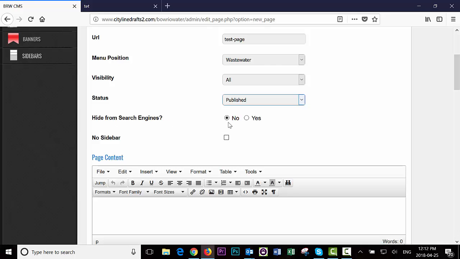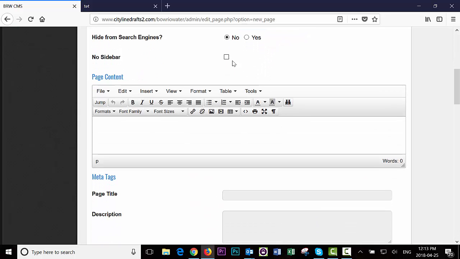Hide from search engines. Do you want this to show up in the search engines? And generally, it's going to be a yes, unless it's a thank you page or a hidden page of some sort. No sidebar. Generally, I leave that as is because most of the inside pages do have sidebars to them.